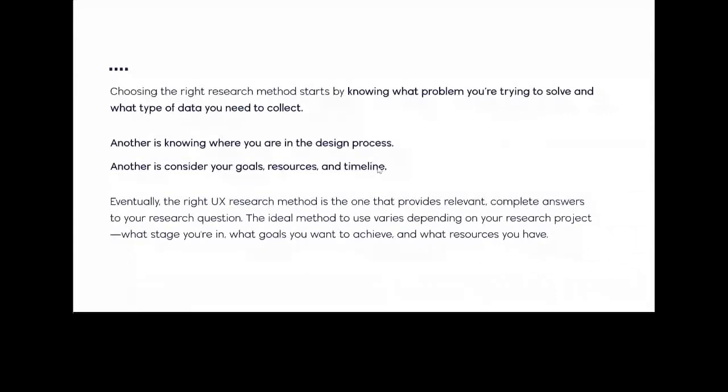So when you want to start a research, know the problem strongly. That's very important: the problem you're trying to solve and the type of data you want to collect. It will help you direct the research. Another is to know where you are in the design process. I've said this a lot previously. And another is to consider your goals, resources, and timeline. This is very, very important. Some research processes take a longer time than others, and you can find an alternative method.